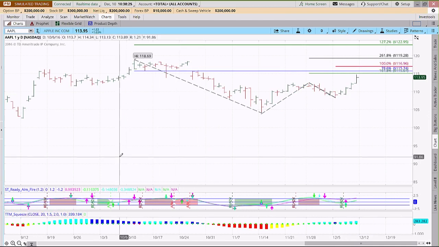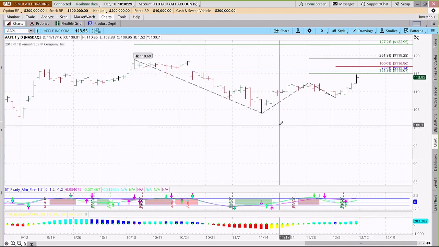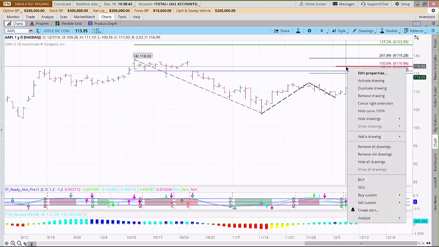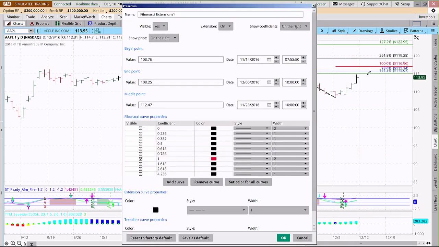Okay, now if you're using this tool for the first time, you're probably not going to see that. So go on top of that 100%, or anything that came through on this tool, right click it, go to Edit Properties, and then here, what you want visible, I always want 100% visible. If I'm going to use 1618, then I'll also check 1618. Or, you can have it checked if you want, and then just erase it if you don't need it in that particular case.